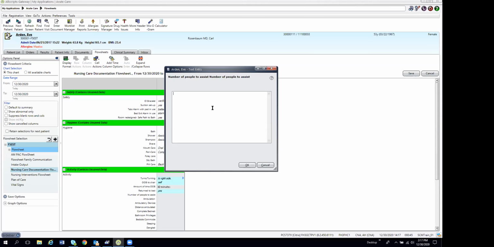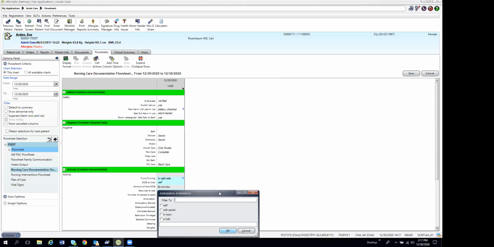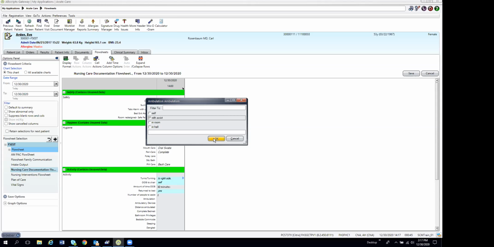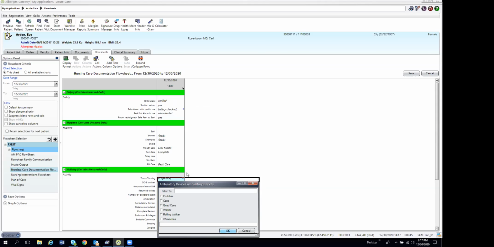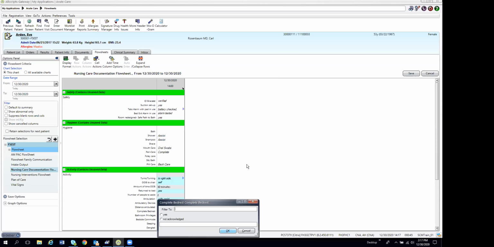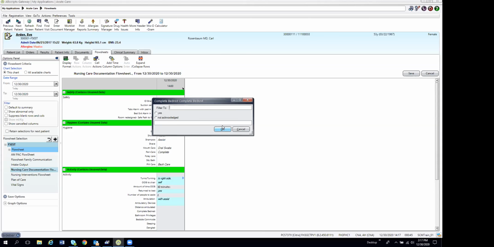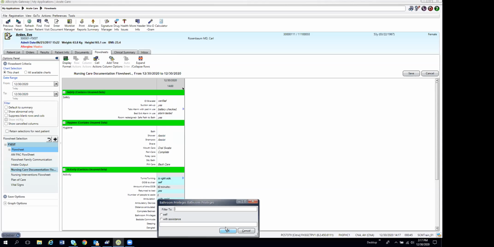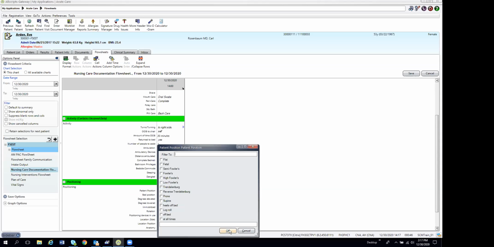Number of people to assist patient back to bed. Did the patient ambulate? Any ambulatory devices? Were they on complete bed rest? Bathroom privileges? Bedside commode? Did they sleep? Dangling, did they sit along the side of the bed and dangle their legs? Any positioning options here? I'll say that we elevated their heels off the bed.